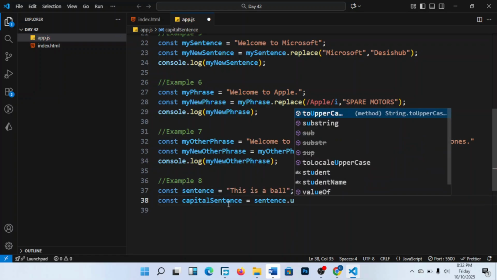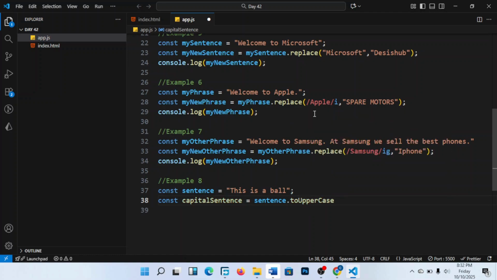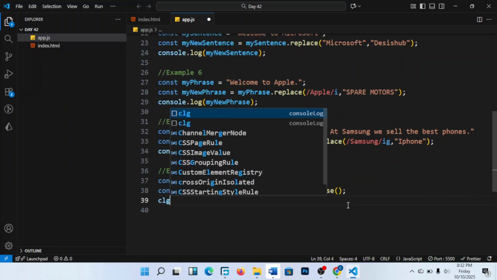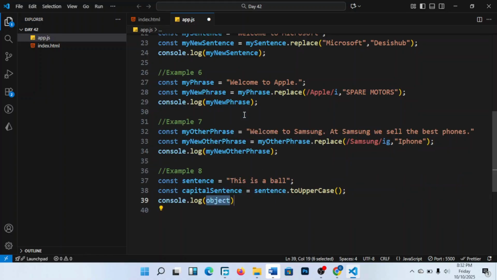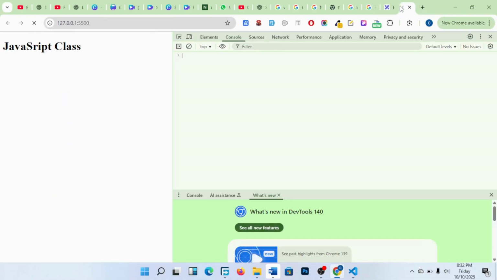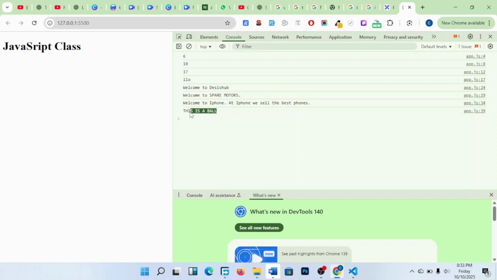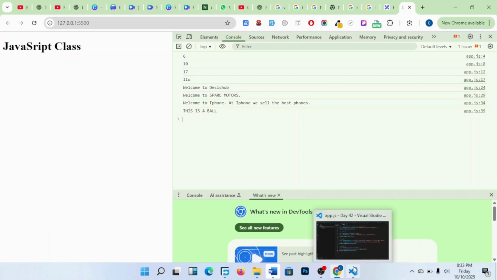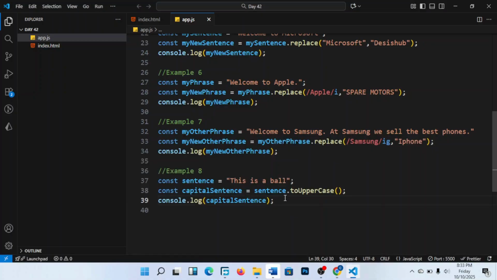Dot toUpperCase. And I put those parentheses there, and I close it off like this. And I come and say here console.log, and I see the capital sentence, how it looks like. When I come on the console and I see line 39, then we see this is a ball. You see these members? These are changed to this is a ball in capital letters. So this one works together with even the small letters.